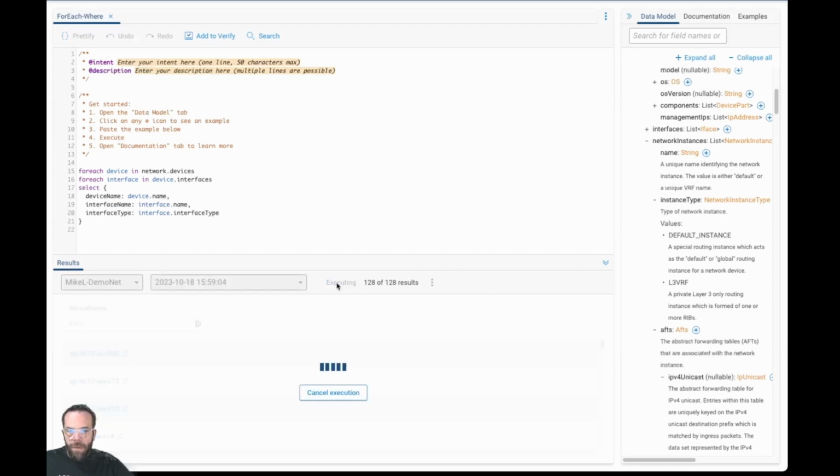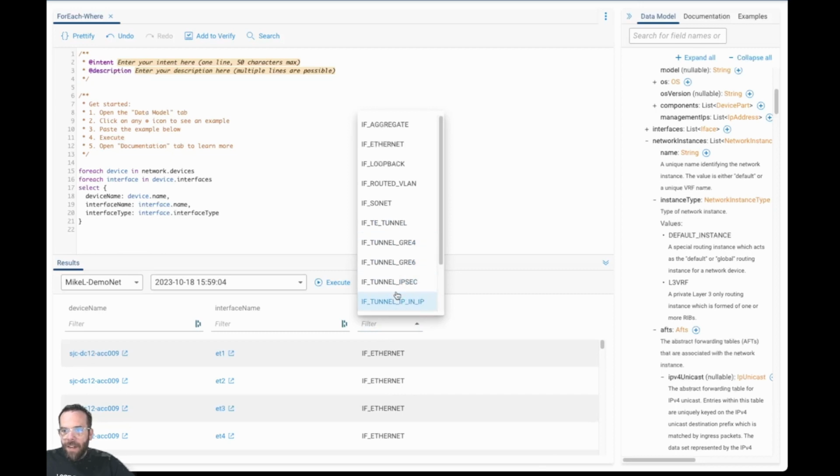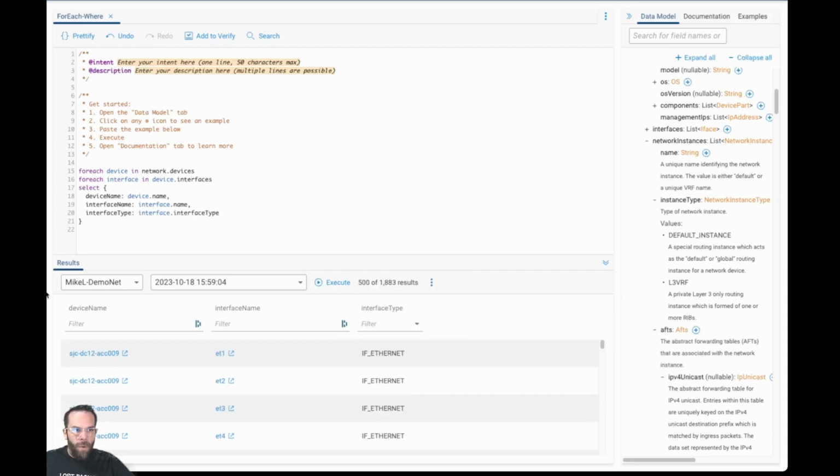When we click execute, now we see we have the device name, the normalized interface name, and what kind of interface that is, whether it's an Ethernet interface, whether it's an IPsec tunnel, whether it's a routed VLAN, and so on and so forth.